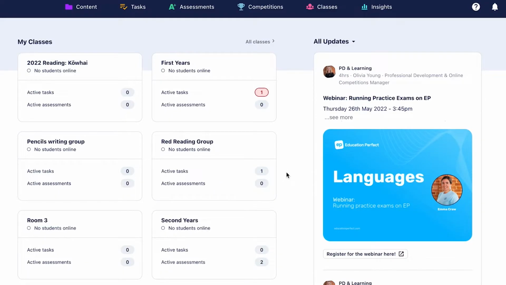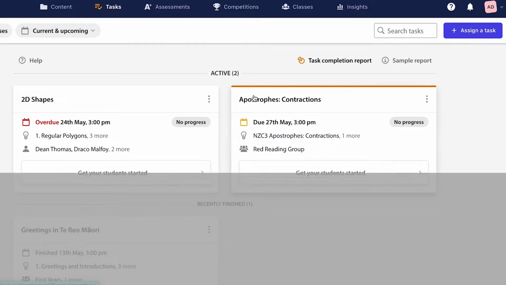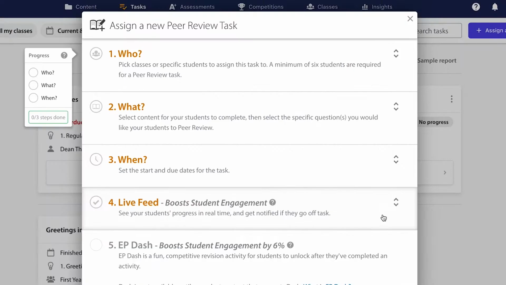Hi, in this video I'm going to show how you can extend your students' understanding of a task by assigning a peer review task. To assign a peer review lesson, click on the Tasks tab at the top of your dashboard. Select the Assign Task button and from the three options, select Peer Review.